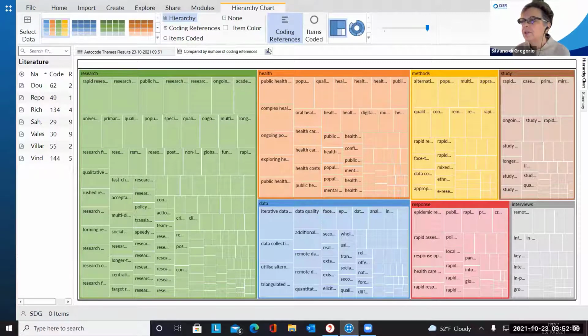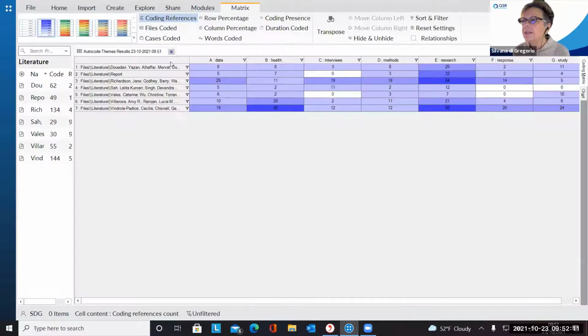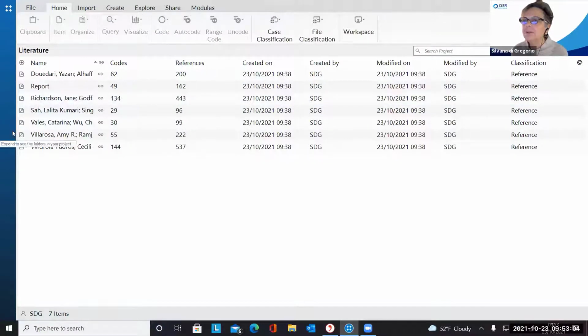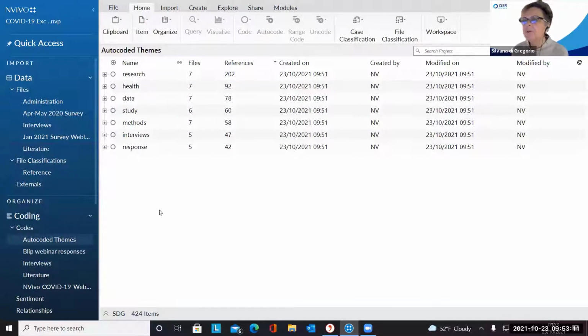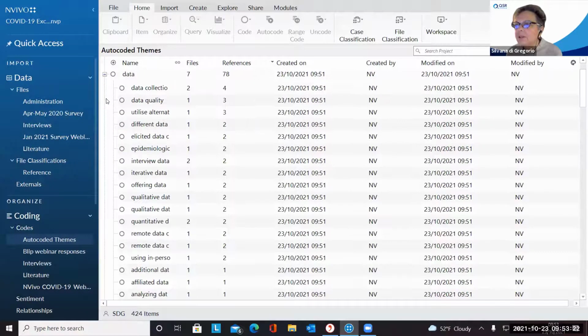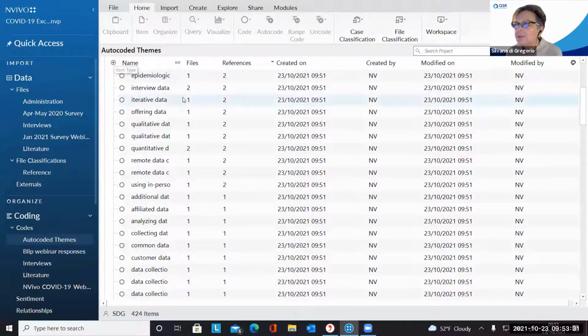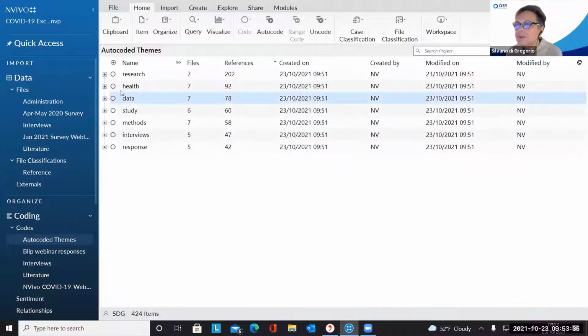And another visualization it gives you automatically is this table. This first column is the different articles. And so it's a way to compare differences in the articles. And where it's put all these as codes is, as you saw when I ran the wizard, the folder autocoded by themes. So here is where I can pull out any of the coding that it's done and put it into my carefully structured coding framework. So at the moment, I'll just leave them here.